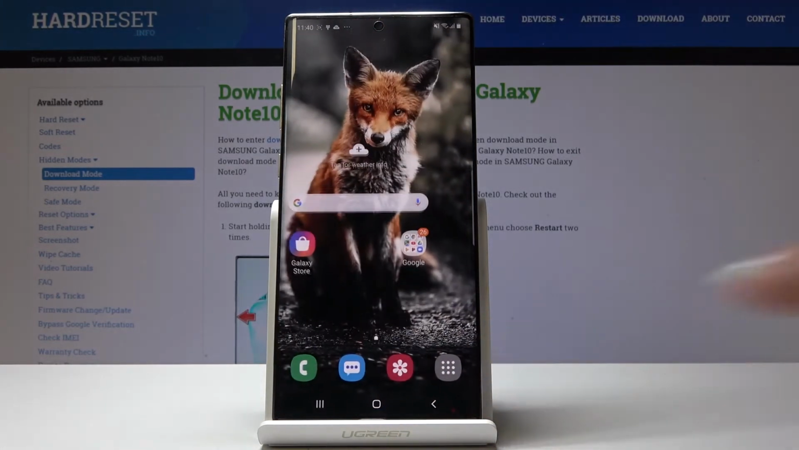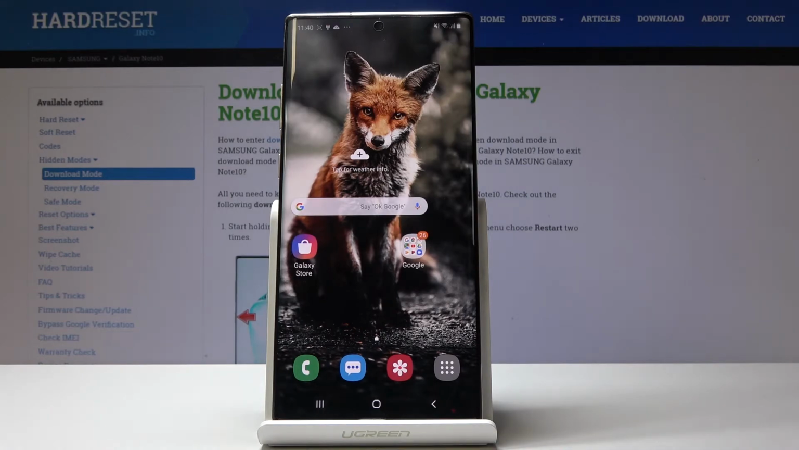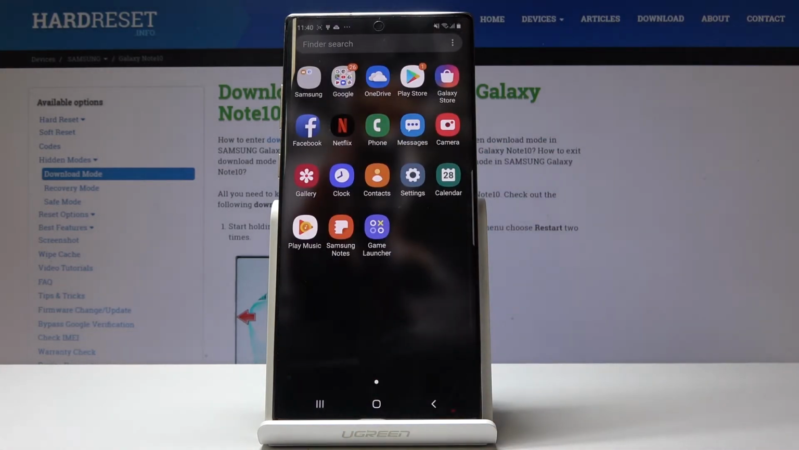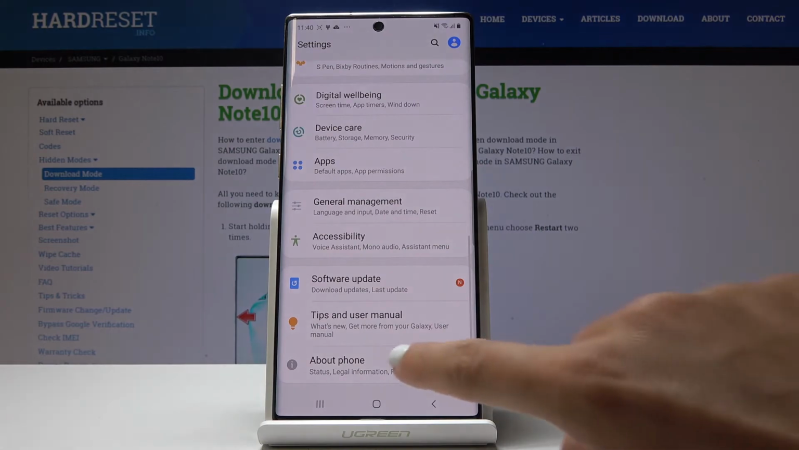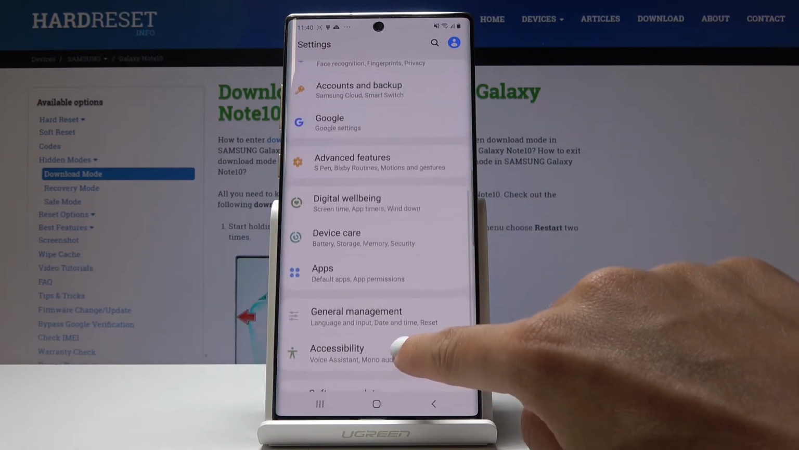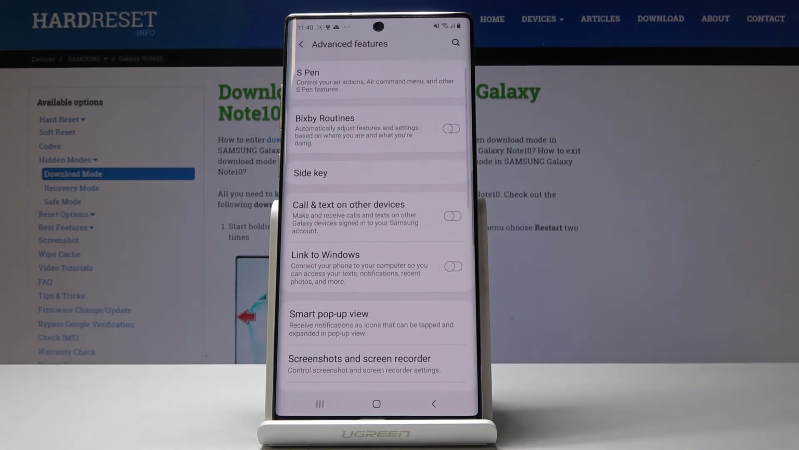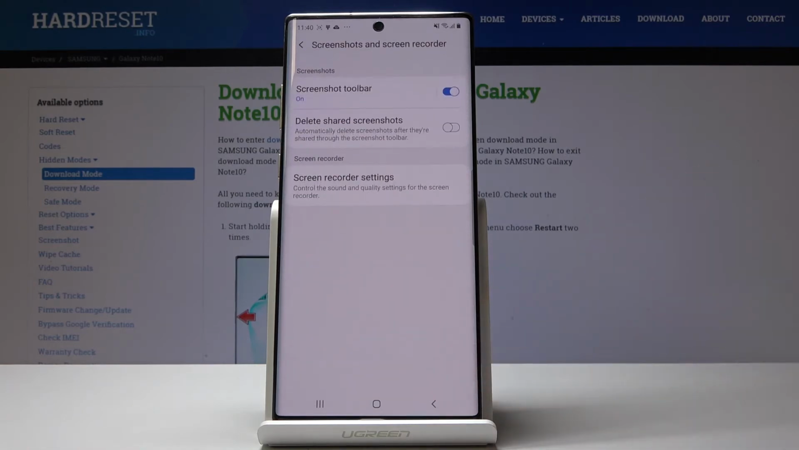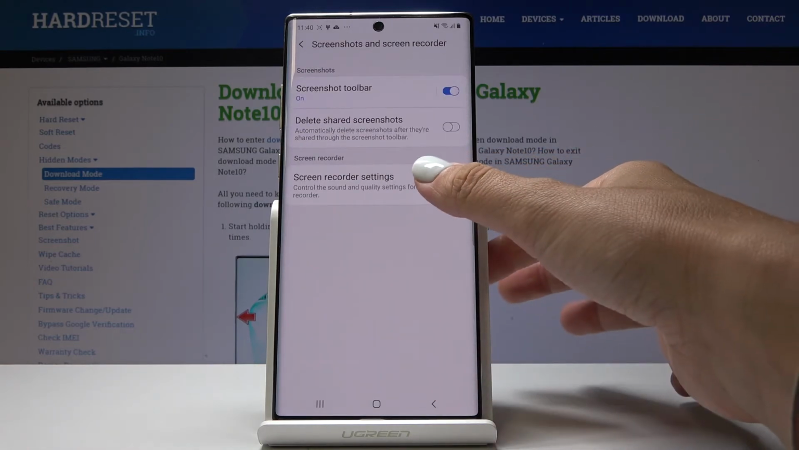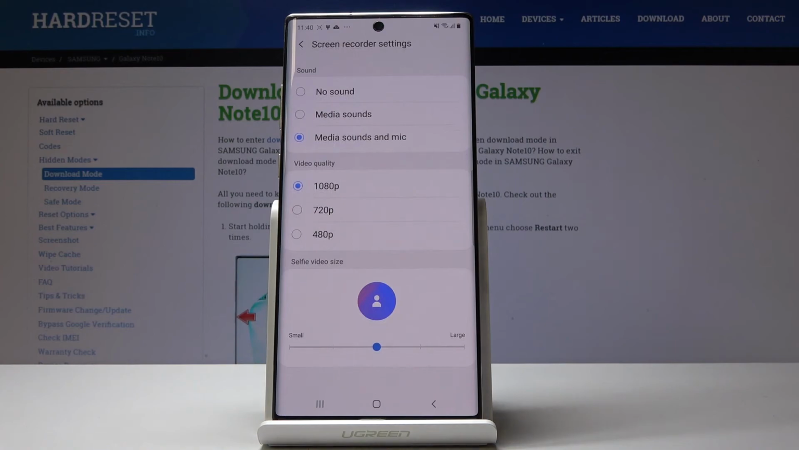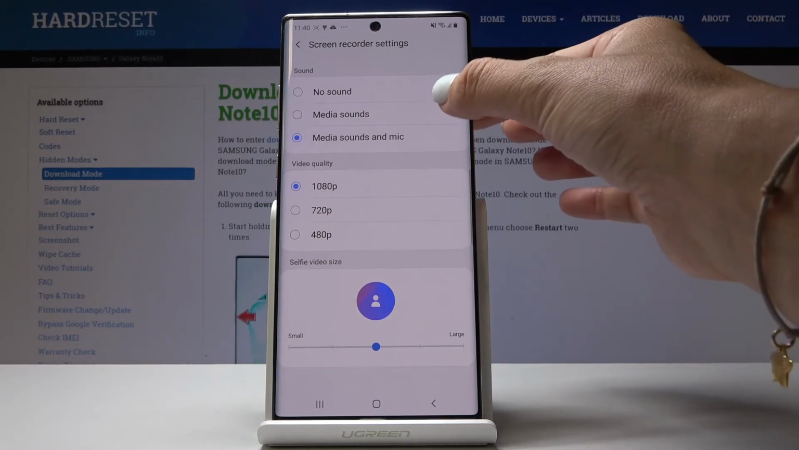And then if you would like to personalize the settings of your screen recorder, simply open list of all applications, pick the settings, go to the advanced features and select screenshots and screen recorder. And now obviously select screen recorder settings, where you can change the sound, so you can pick no sound, media sound, or media sounds and mix, and I will pick just media sounds.